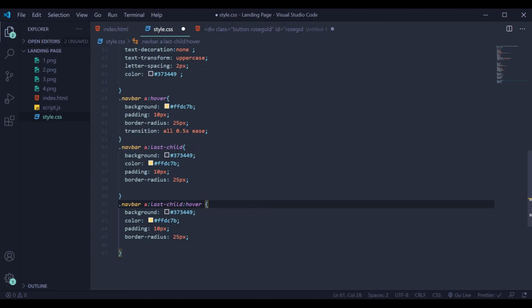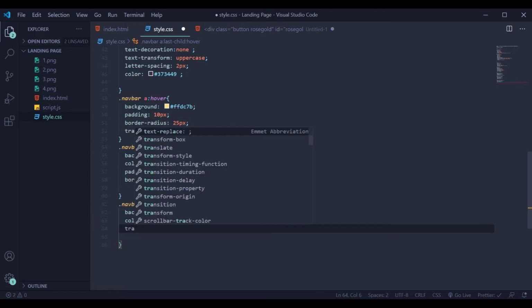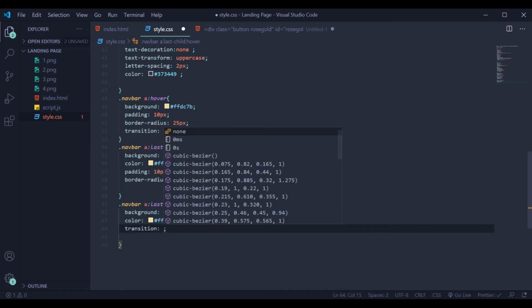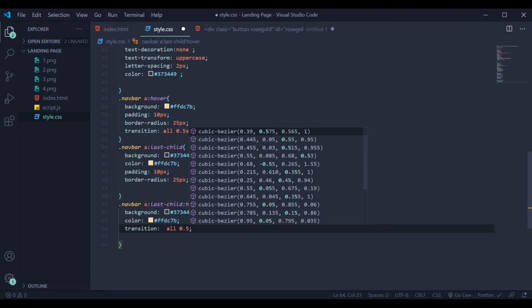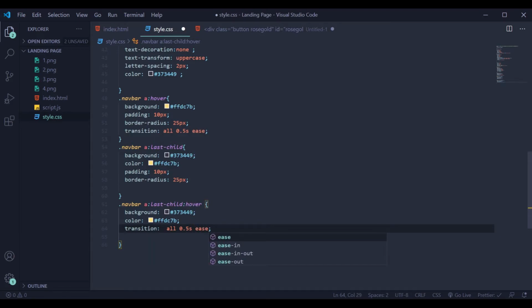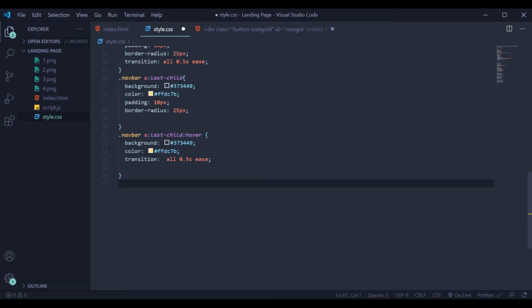So we only need to remove the padding. We don't need padding here. Here, I will also remove the border radius, we don't need it. So instead of border radius, I'll just say transition all 0.5 seconds. Next we need to style our section.